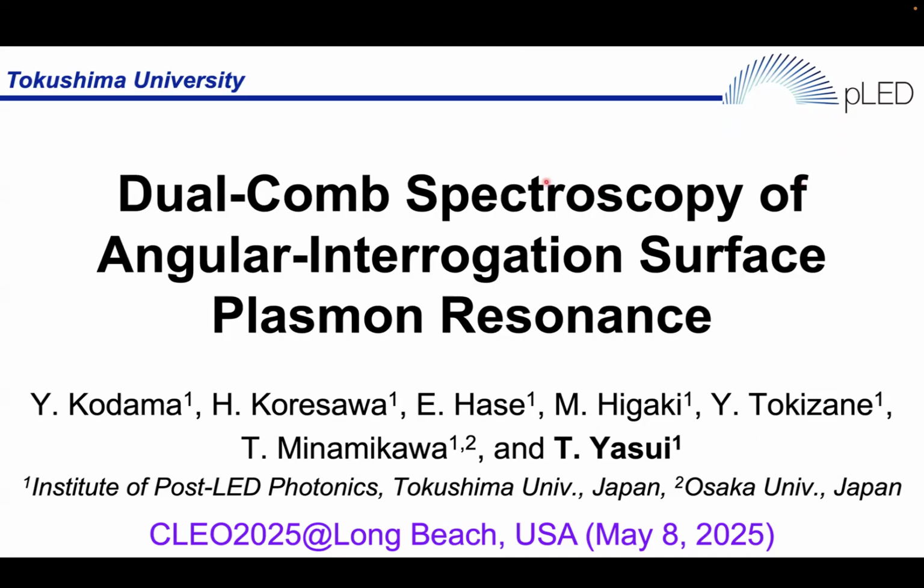So I present a combination of the dual-comb spectroscopy of angular interrogation surface plasmon resonance. Go to background.